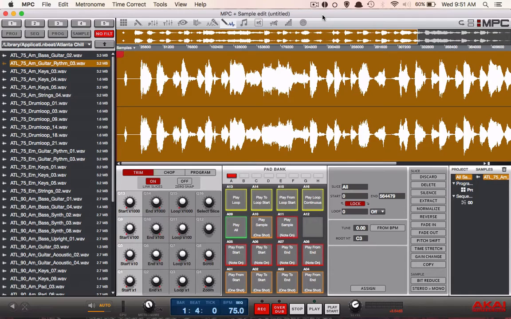Now, if you look at the screen here, you'll see that we have a guitar loop loaded up from our MPC loop library. Let's see how that sounds now. I'm going to press the play continuous pad A16 so that our loop just keeps playing and playing so you can get a feel for it.